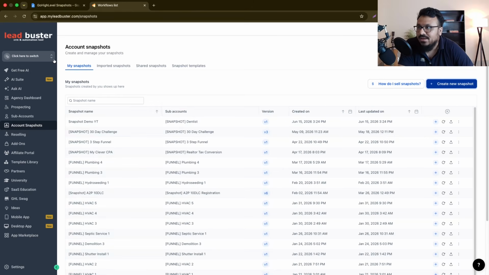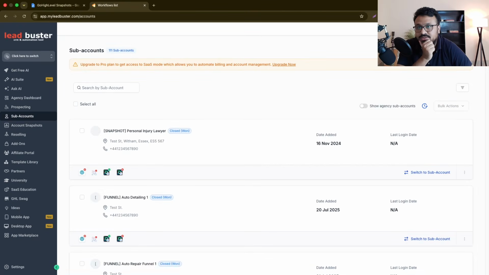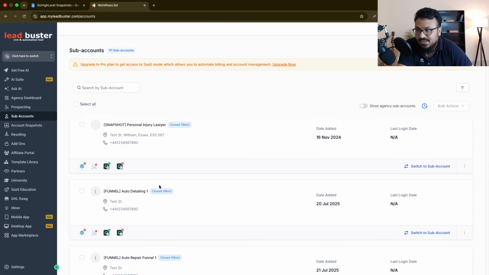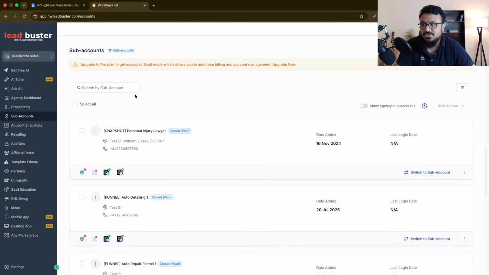All right. Now, if I were to install this snapshot on one of my existing sub accounts, there are two use cases you can think of. First of all, you can install this snapshot on an existing sub account. Secondly, you can use this snapshot while creating a new sub account. So if I went to my sub accounts here, I can create a new sub account, or I can navigate to one of my existing sub accounts. So let me show you how to install it on an existing sub account first.